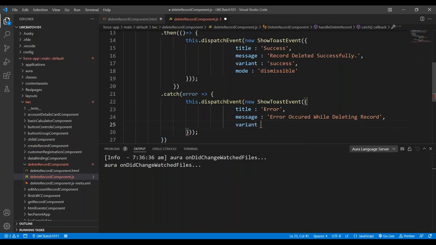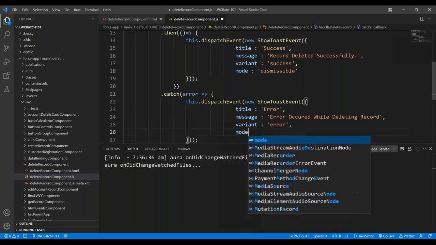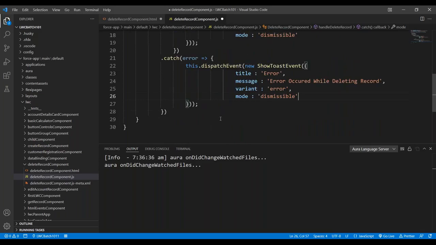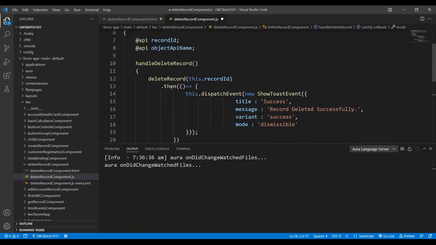Variant, error. Mode, I'm indicating dismissible. Now, so this is the confirmation here. So now here I'm deleting the record by passing my record ID over here.